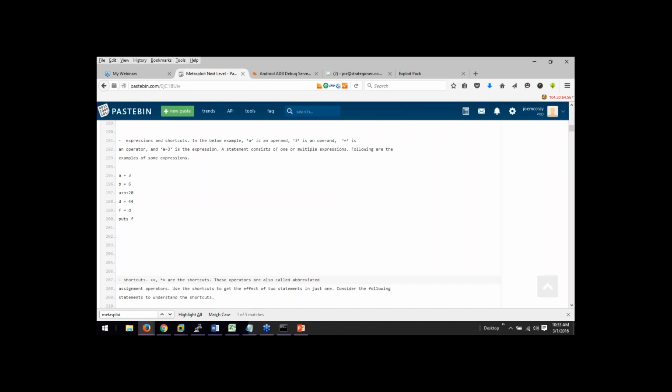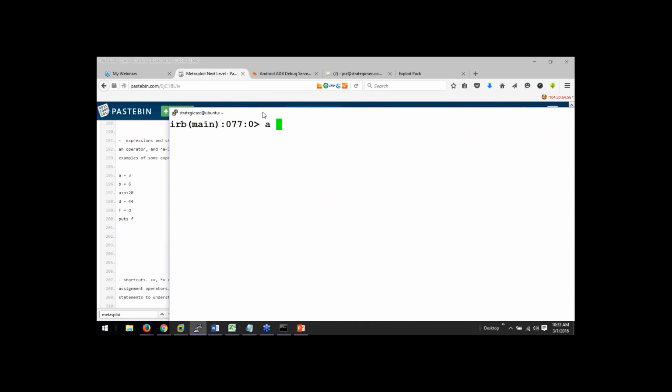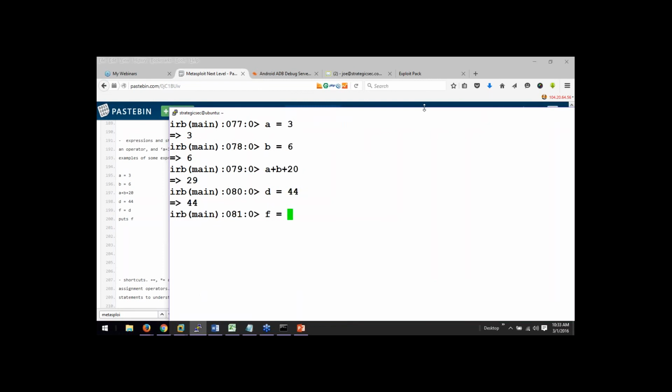Going okay? Was this kind of like the stuff that we did already? Not too bad, right? Well, let's see if we can try some of it. A equals 3. B equals 6. So if I go A plus B plus 20, no problem. D equals 4. F equals D. Now I want to puts.